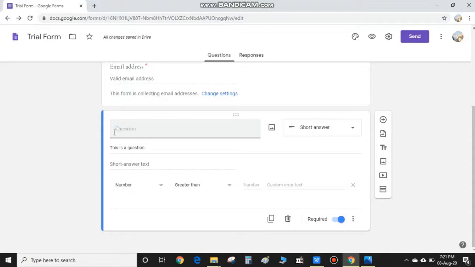Before proceeding further, we'll give this question a name. So we'll write name. Name cannot be a number, so we'll add length, and name should not have maximum characters, let's keep it 55. Now what does this mean? This means that if a person enters 56 characters into the name question, he cannot proceed to the next question because an error will pop up.